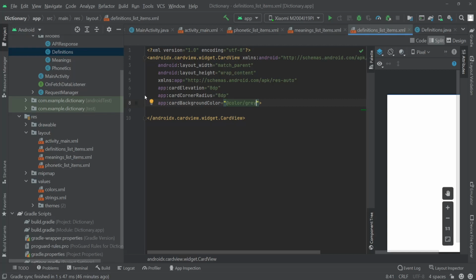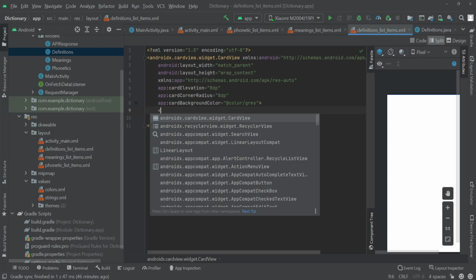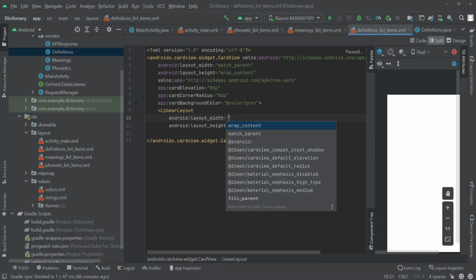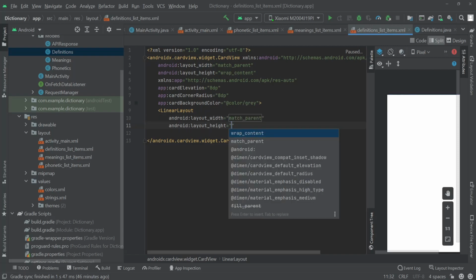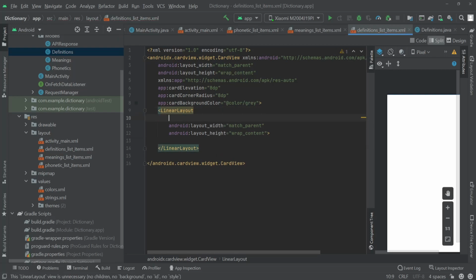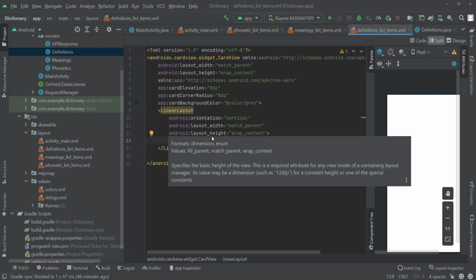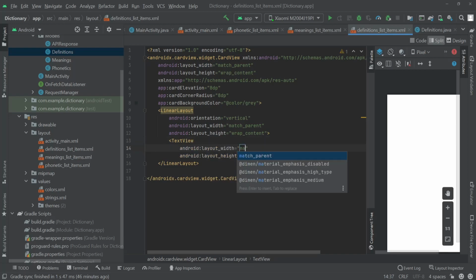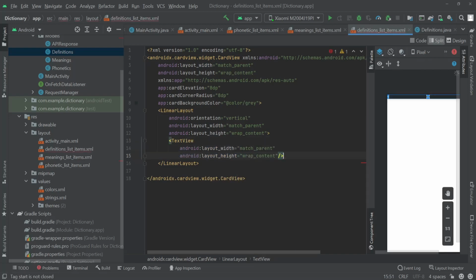Okay, so here as we defined the card view, inside this card view we have to add a new linear layout. And for the width of the layout, I'll pass match parent, and the height of the layout, I'll pass wrap content here. And I'll also change the orientation of this to vertical. And then inside this linear layout, we're going to add a text view. So I'll write text view, and I'll set the width as match parent, height as wrap content here.